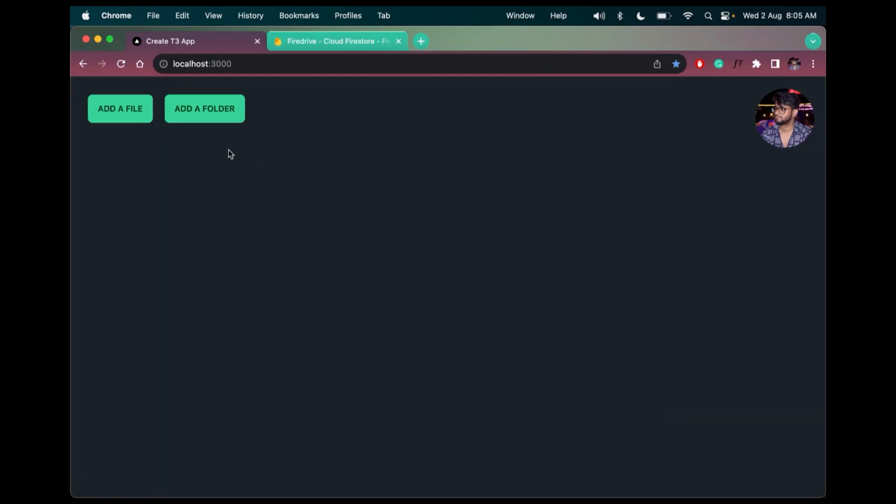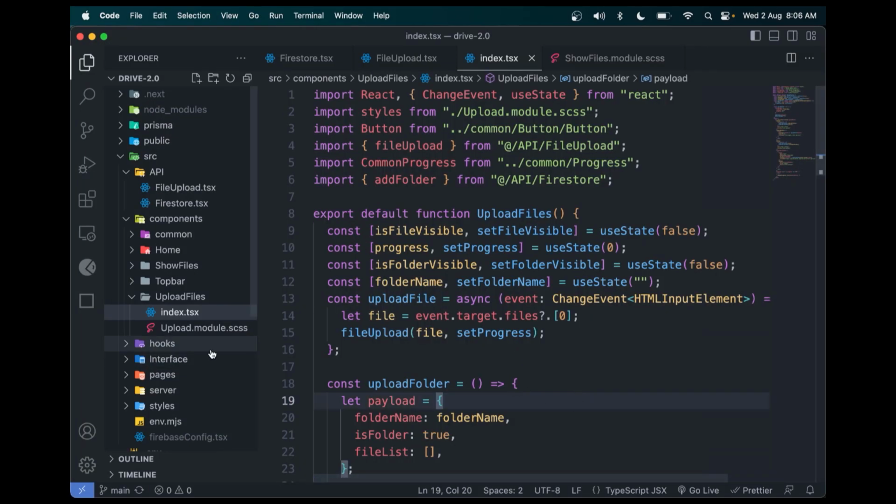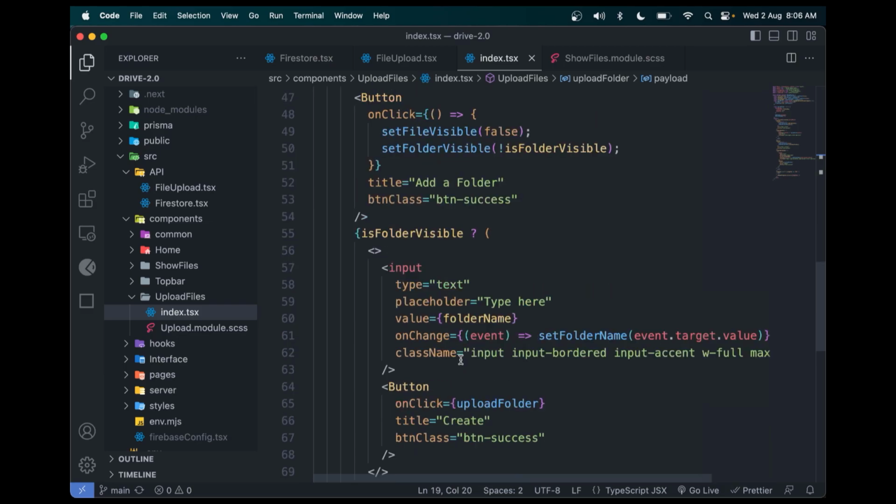Now let's target how to add nesting folders. So if I add a folder, let's say folder 1, we can go in the folder and create one more folder. Then we can go into that folder that we just created and create another folder inside that, and the same is true with files. So first of all, let me change a few things here.